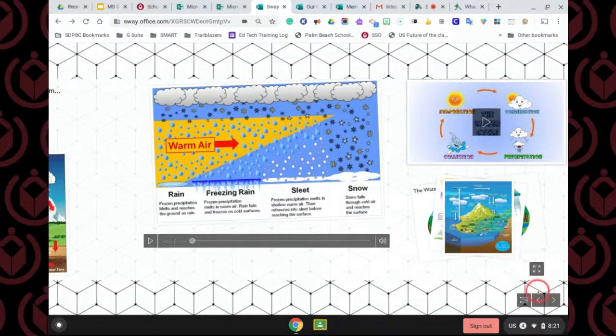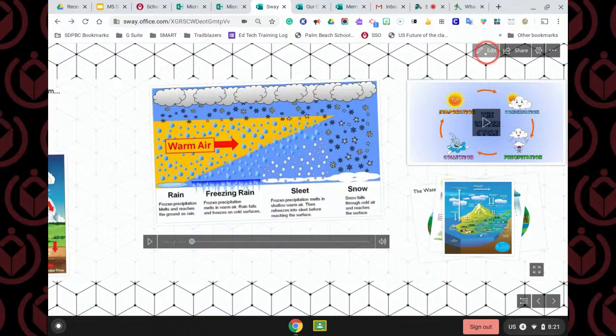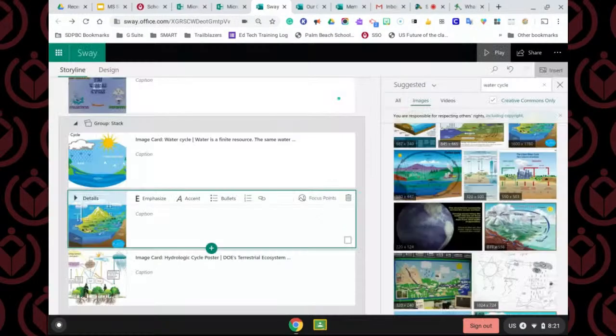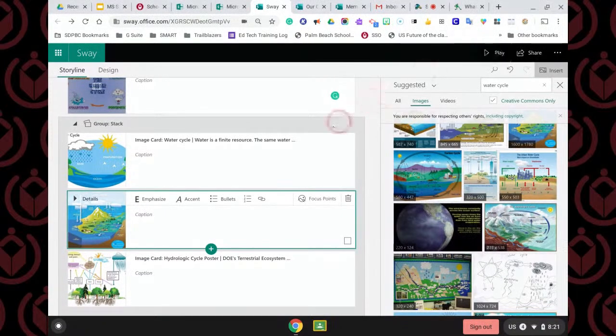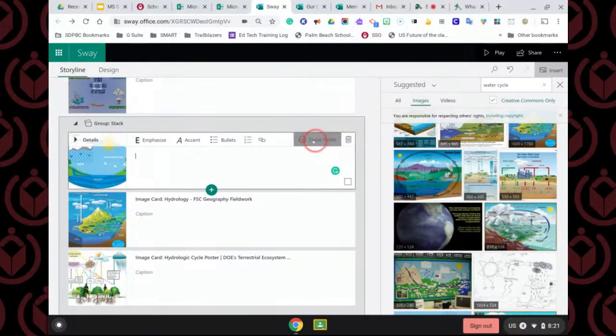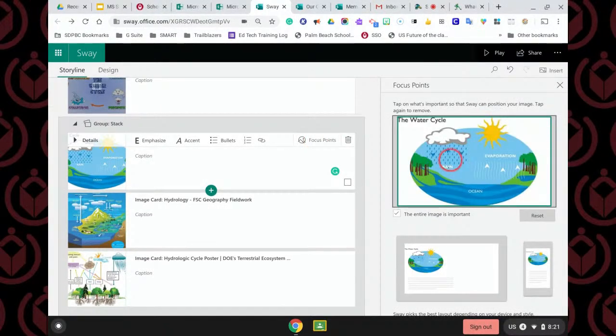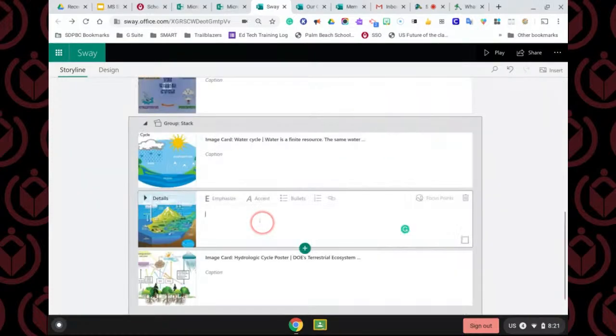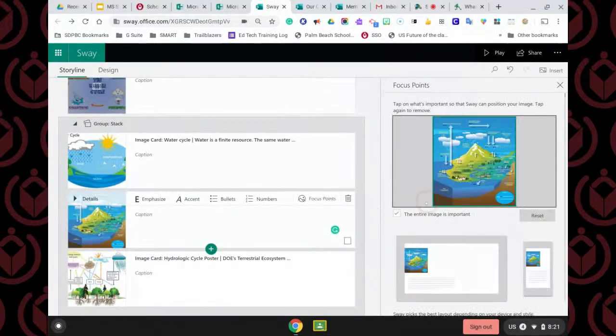The other thing I want to show you that's really important is that sometimes the images, depending on what kind of picture you have, sometimes the top is kind of cut off depending on what you're using. And if you notice that happening, there's something called focus points. And I would highly suggest that you do this. So when I come into my images, when I click on focus points, it's important that the entire image is shown. And if I click on this one, I just want to make sure that the focus points here, the entire image is shown. And so that's really handy as well.